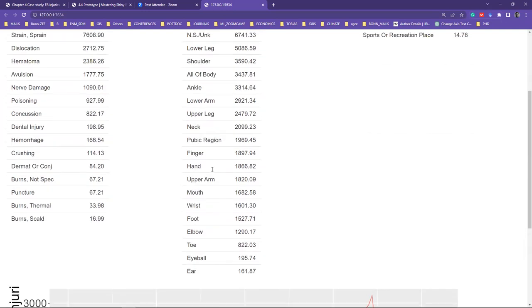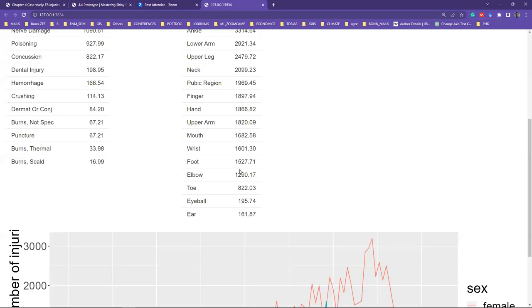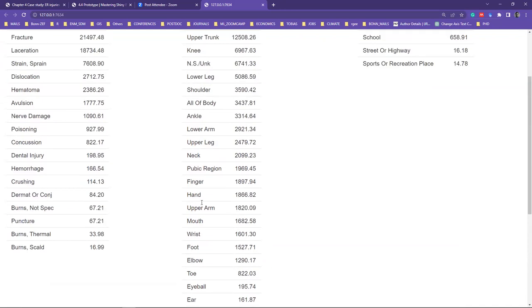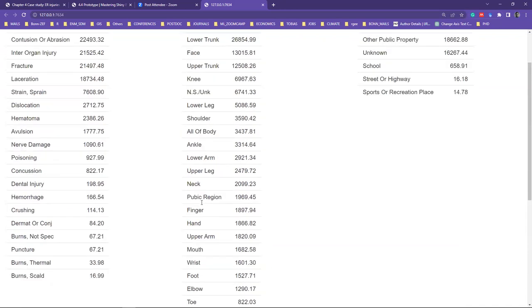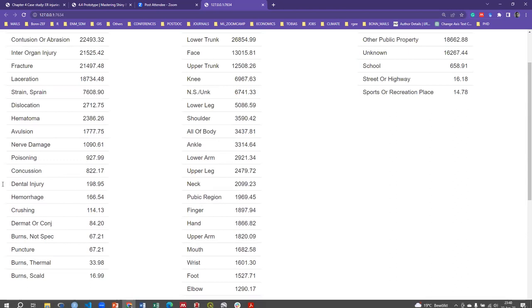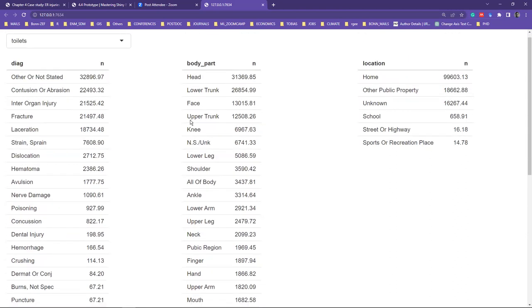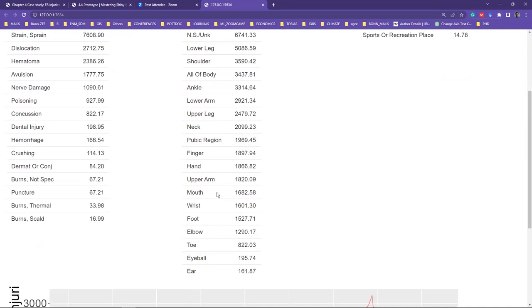Yeah, this is why I said sometimes the narrative out of it can help you understand some of them. All the things that people do in the toilet, which part of the body can be involved in an accident in the toilet, is quite crazy.